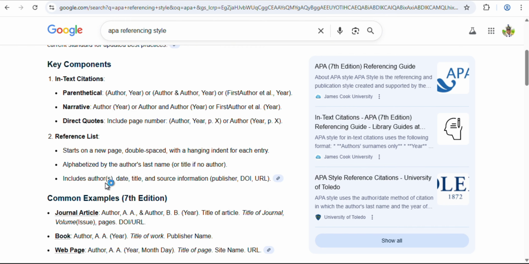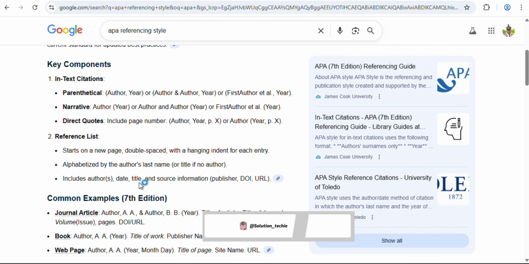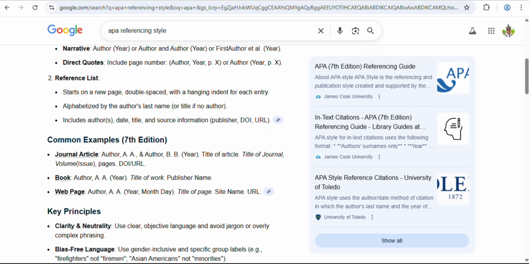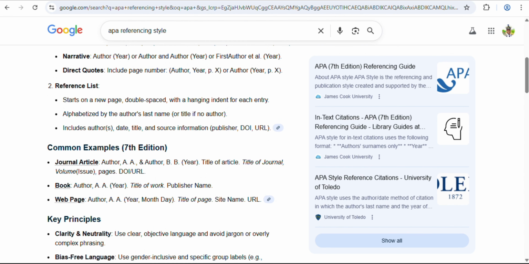The authors, comma, the date, the title of the journal or whatever you're quoting, and the source where it is being seen. Either you have the publisher, the DOI, put it there, or you have the URL. It is necessary. A typical example is what we have here. Let's just look at this one. Author, comma, AA. This is the surname; these are the initials. And author BB, the year, the title of the article itself. Then the title of the journal is always in italicized form.